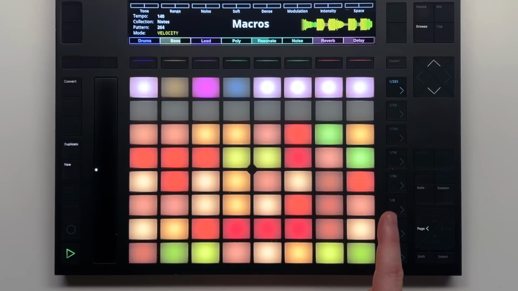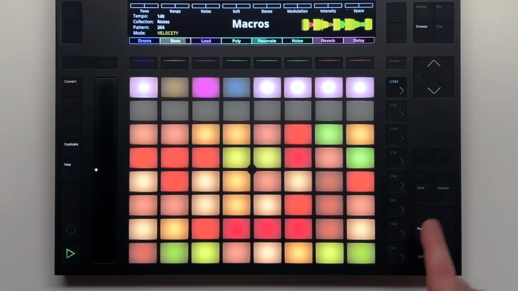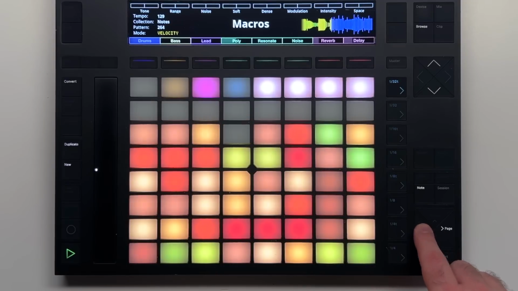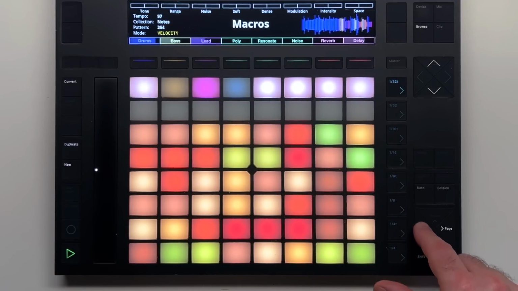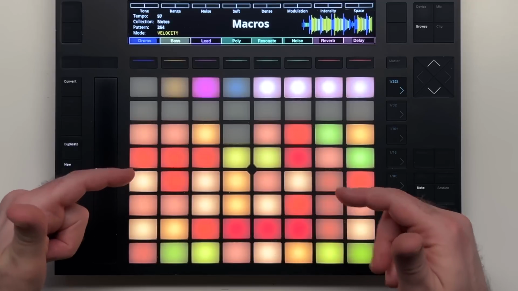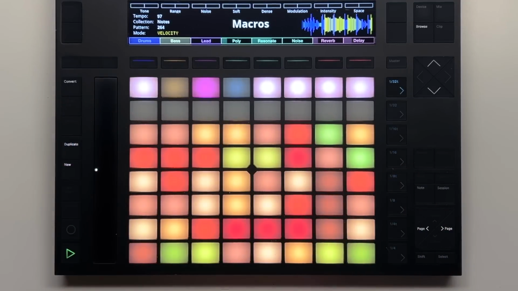So here's a good point to talk about the undo functionality. Down here, the page left, page right buttons. Page left is undo. So you've got a full history of all the actions that you've taken, such as randomizations or pattern recalls.